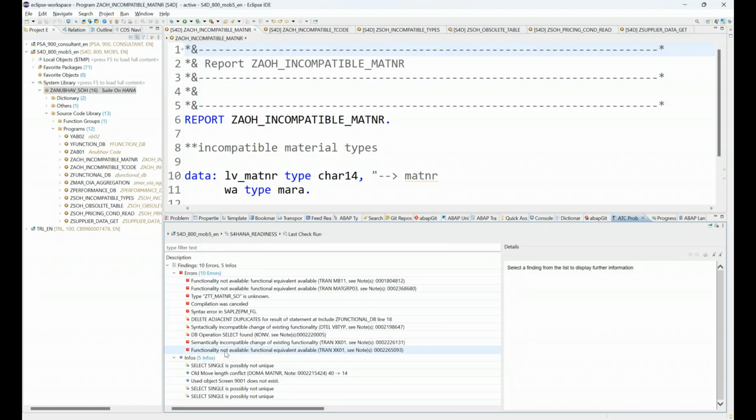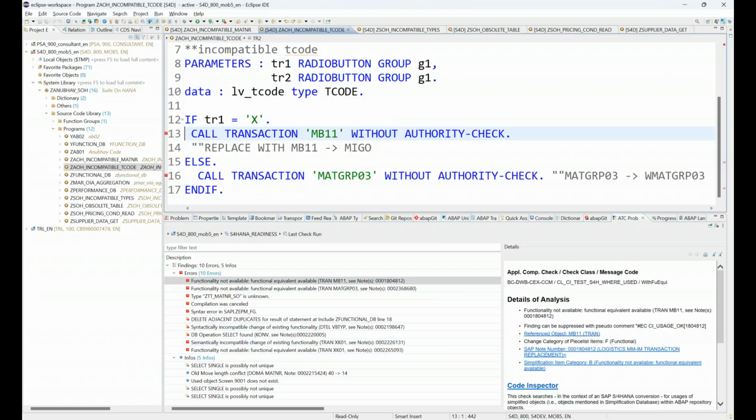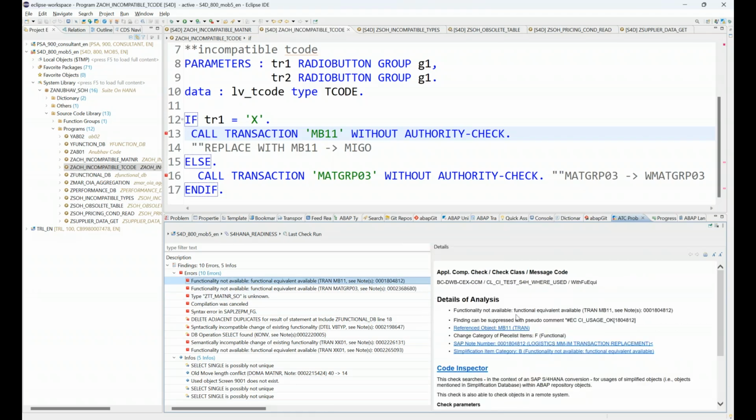And why is it able to tell this? Because in yesterday's class, we updated the simplification database. If I hadn't updated the simplification database, I wouldn't have got these issues. And you can see each one of them points to a simplification item. If you double click, it tells you what the problem is. If you click, you see it is telling me the issue. And everything will also tell you the note number.